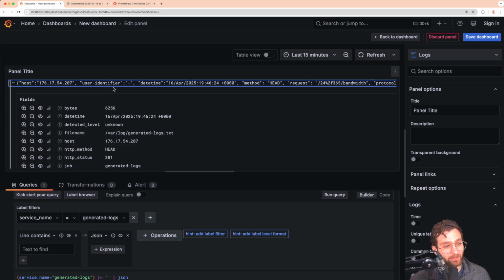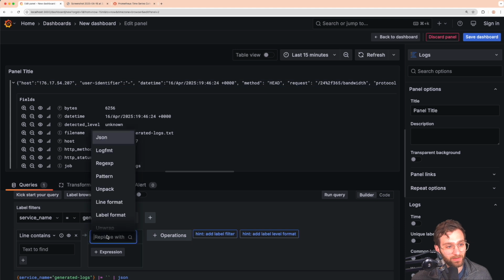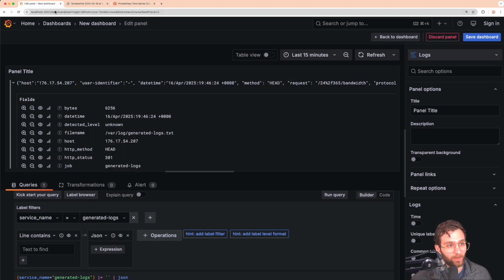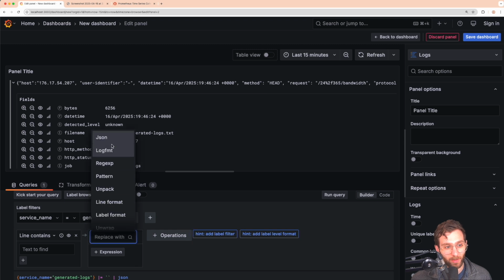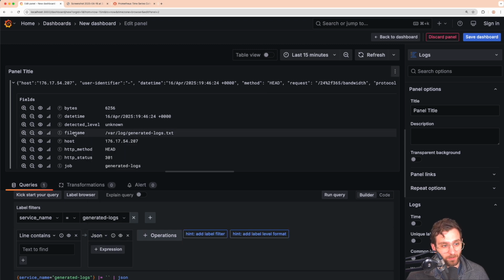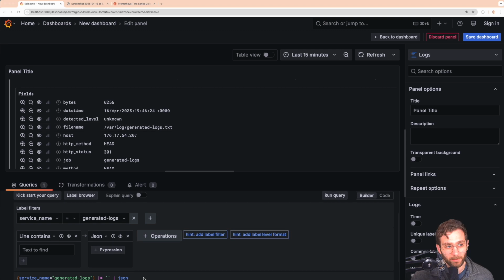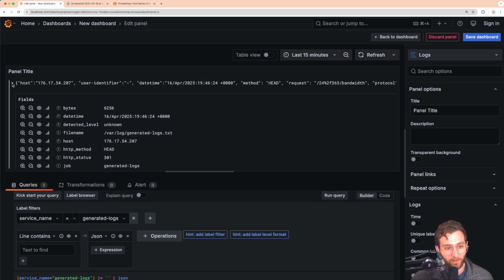Okay, very powerful stuff. Now, when to use JSON, when to use logfmt, etc. These are the most common, so I left you an image here that you can use as reference. We all know what JSON looks like, key value, timestamp value, level info, etc. Depending on how your logs are formatted, you would need to choose the appropriate operation in order to extract your labels.